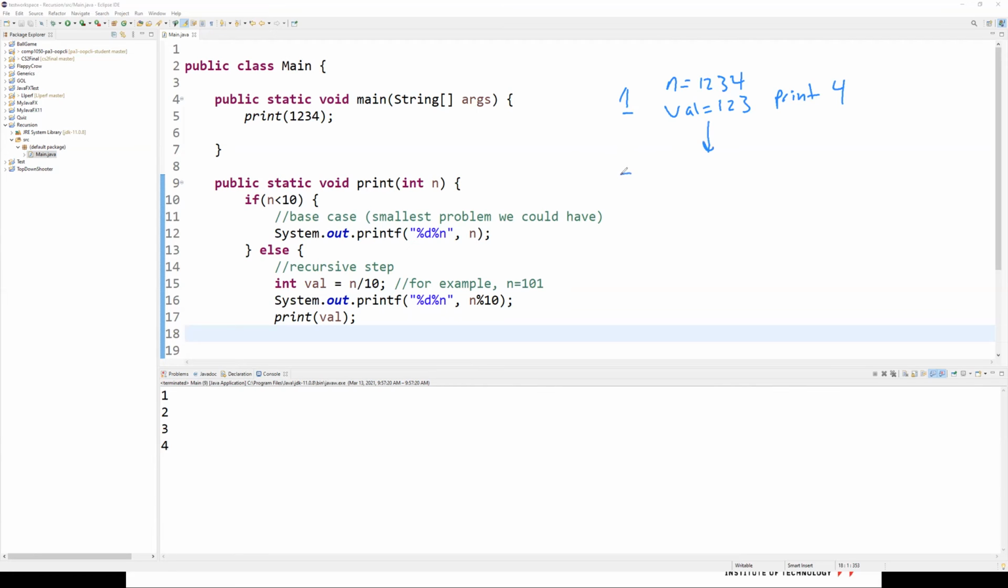Then we move to the second call. Here, n is going to be 1, 2, 3, because that's what val was. And val changes now to 1, 2. And we print n mod 10, which is 3. We move to the third call, where n is now 1, 2. Val is now 1. We print 2, n mod 10. And then the fourth call, n is 1. And that's it. There is no val because we're now less than 10. So we're done with that one. We do our print 1.